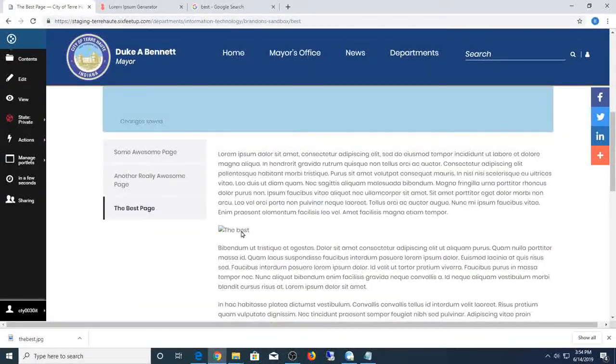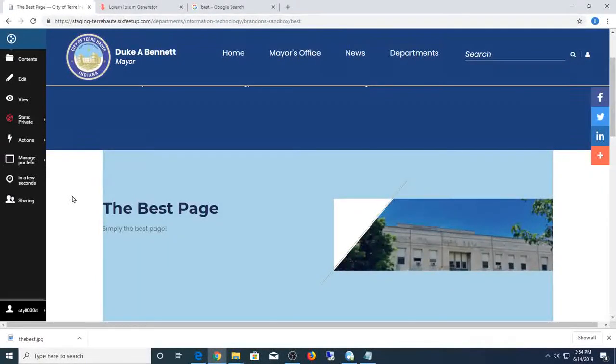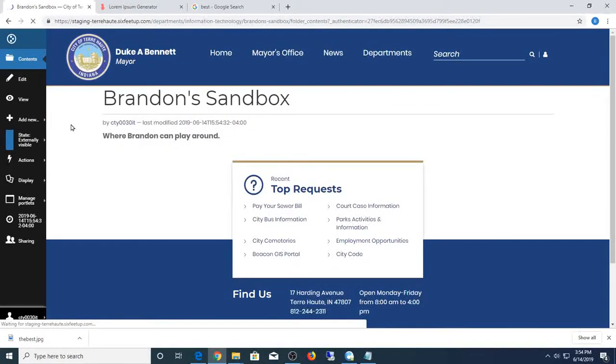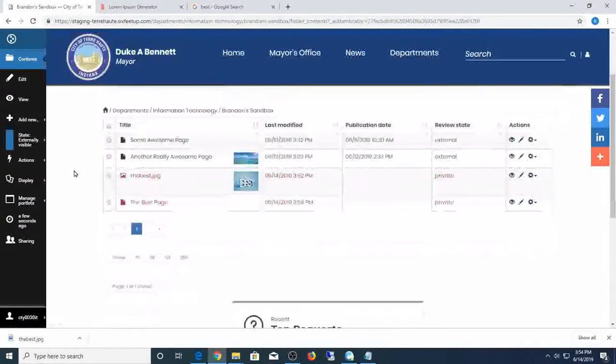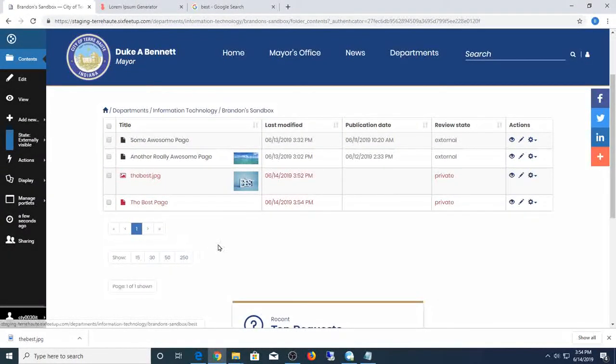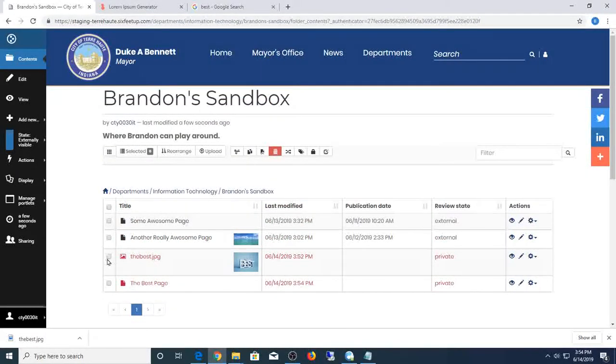So right now we have the problem of the image not displaying properly. So what I want to do is back out to the contents of my folder and take a look at things and find out what's going on. You can see that I have two things here in red. This means that these are both private. I want to change the state of these things to public.